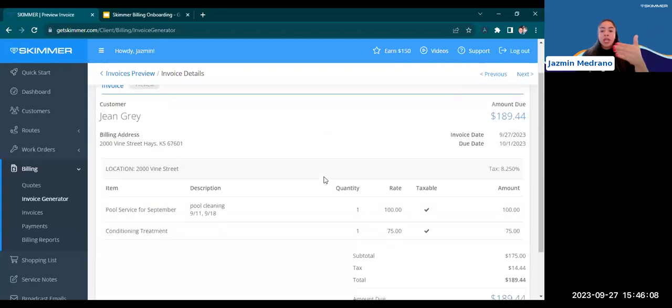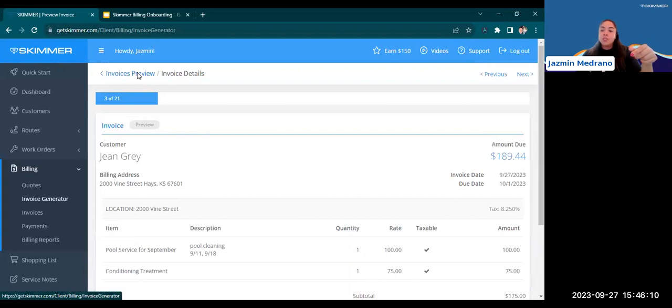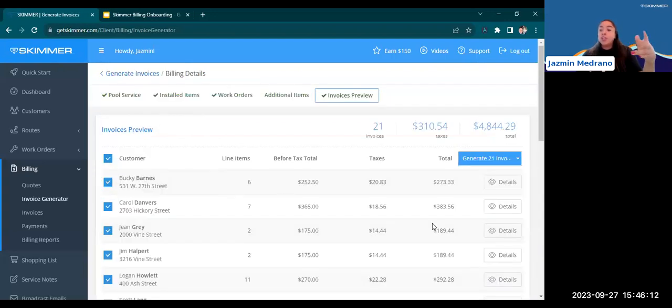So you can go through and check all those invoices if you'd like. But from here, you can choose generate 21 invoices, or if you know these are ready to go, you've checked all of them, there's nothing that needs changed, you can click generate and send, and those invoices go out to your customers.